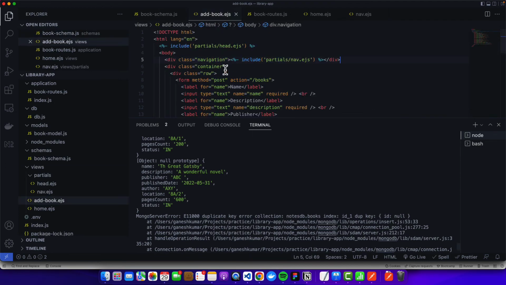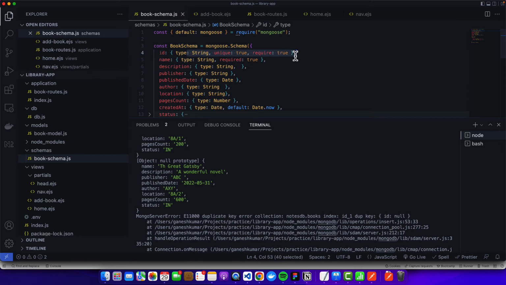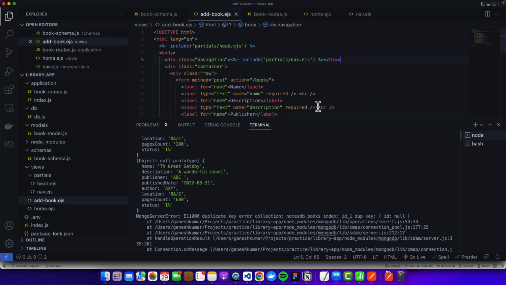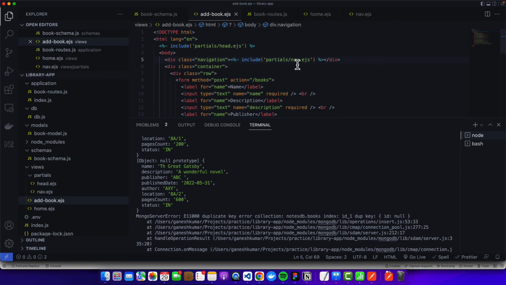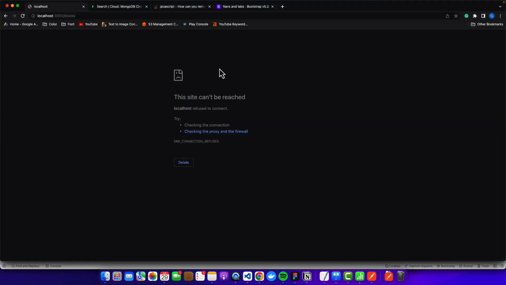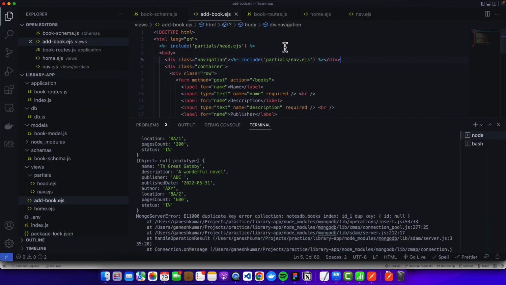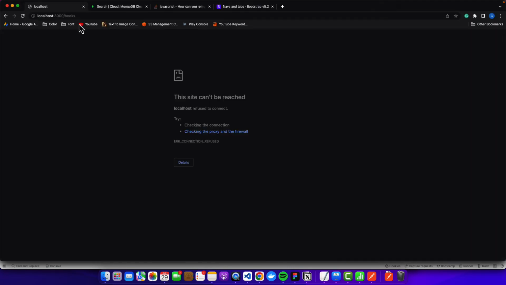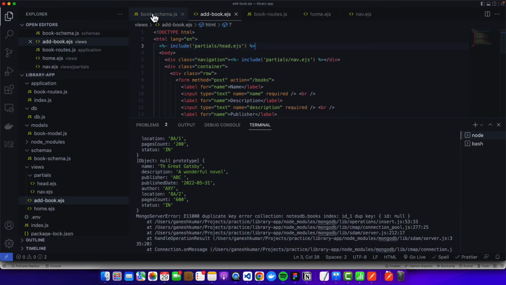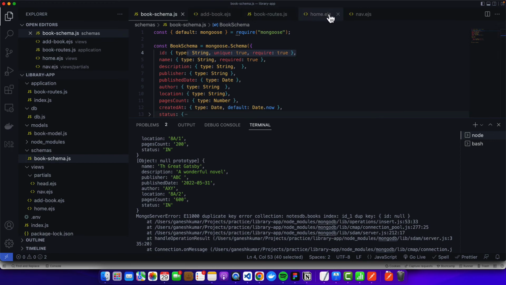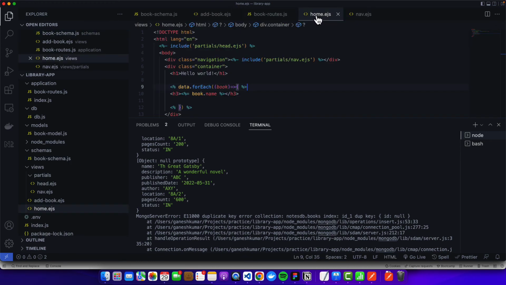So I said to use unique, but I was not sending it. The moment I'm sending the same record without ID, it is kicking me off. So this time I corrected that issue. Let me refresh it. If I try the same information, the book is created. Now there's so much information in the database, but I'm only displaying 2-3 records. So it goes like this.